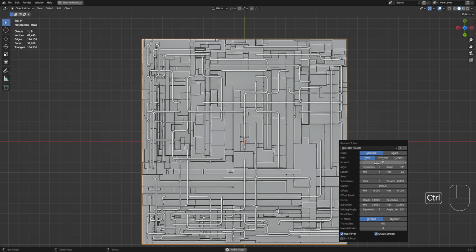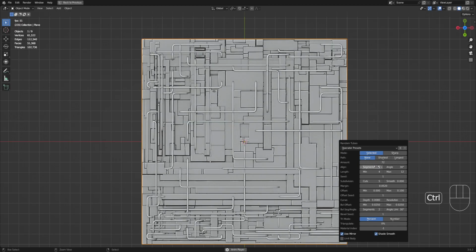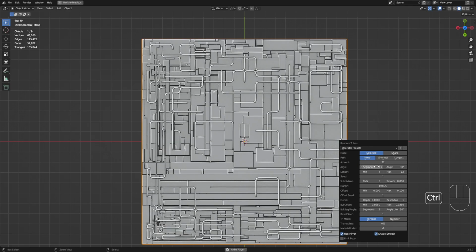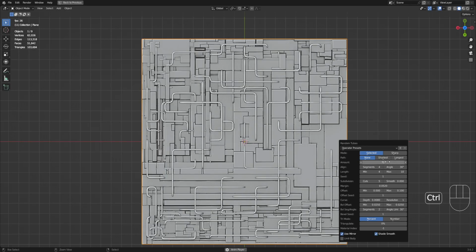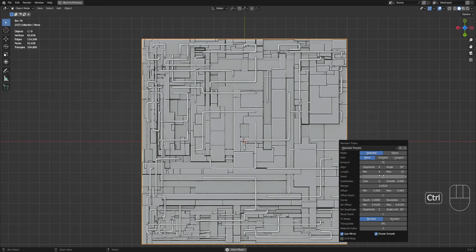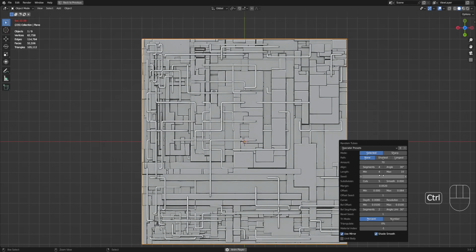Okay. Let's just use 5. Maximum length is 10. And then offset, kind of bury it towards the mesh. And then here in bevel, let's choose 0.01. Okay, so having the same min and max value means that there's no randomization. So let's play around with the seed. Okay, this looks good.